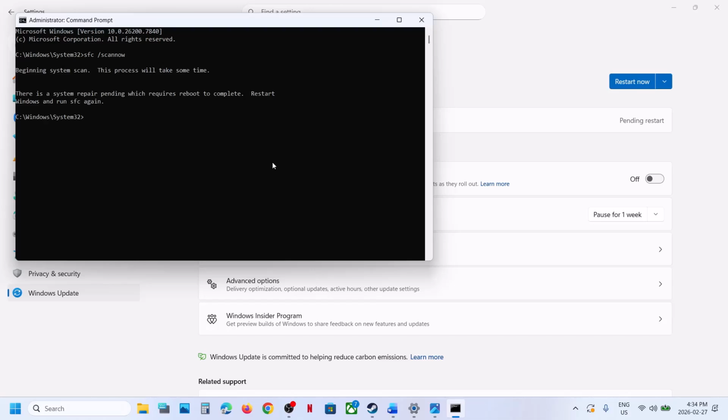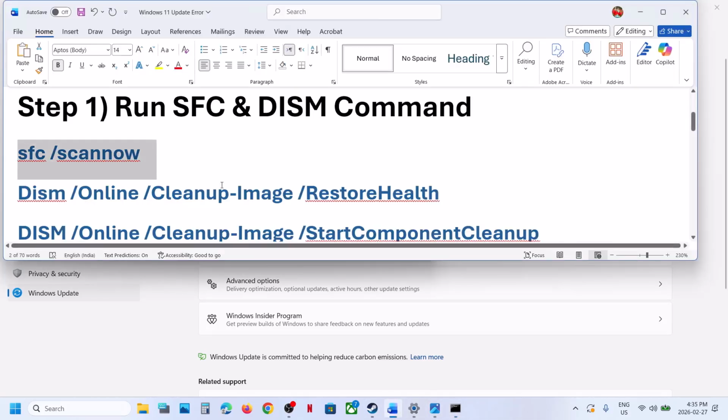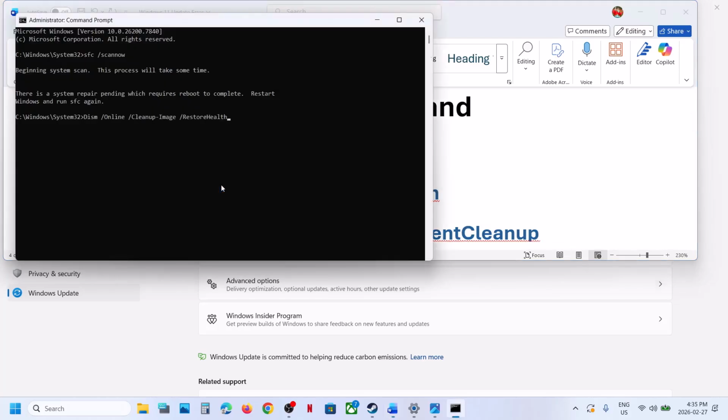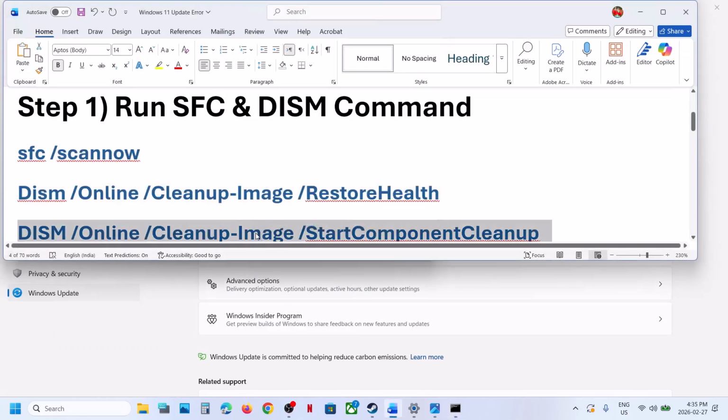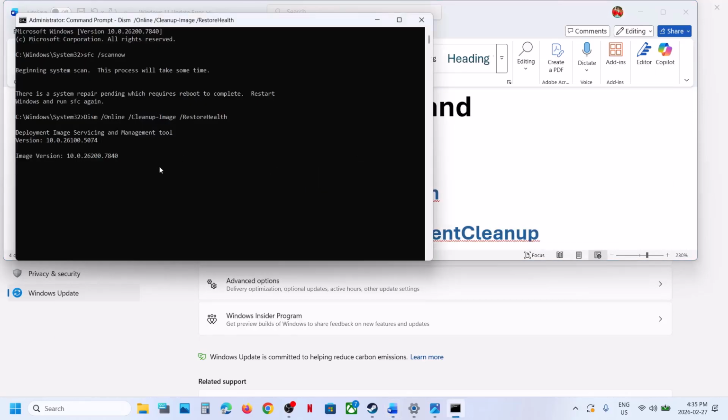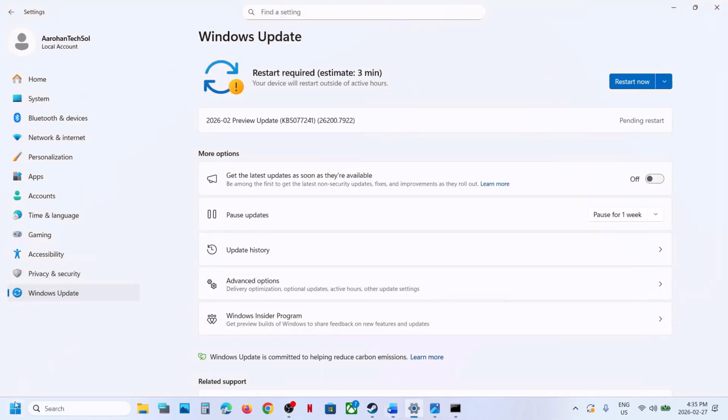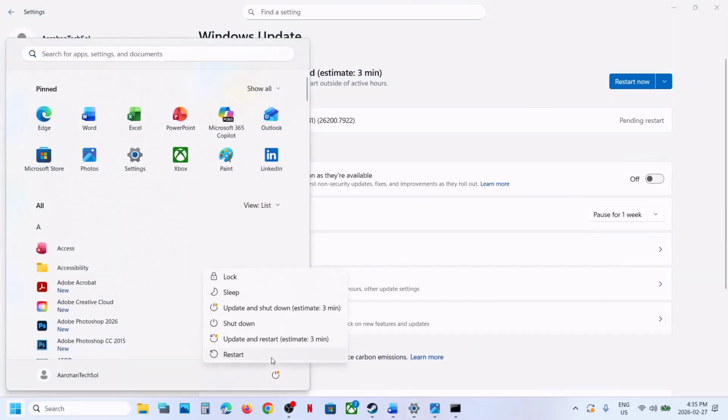The scan will take some time, and once the scan is 100% complete, copy the second command, paste it on the same window, hit the enter key. Once the second scan is 100% complete, then copy the third command, paste it on the same window, hit the enter key. Once the third scan is 100% complete over here, then restart your computer. And after the system restart, you can check.